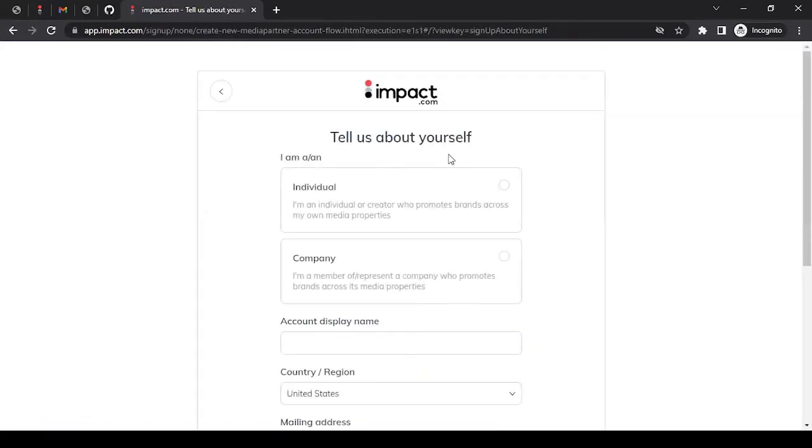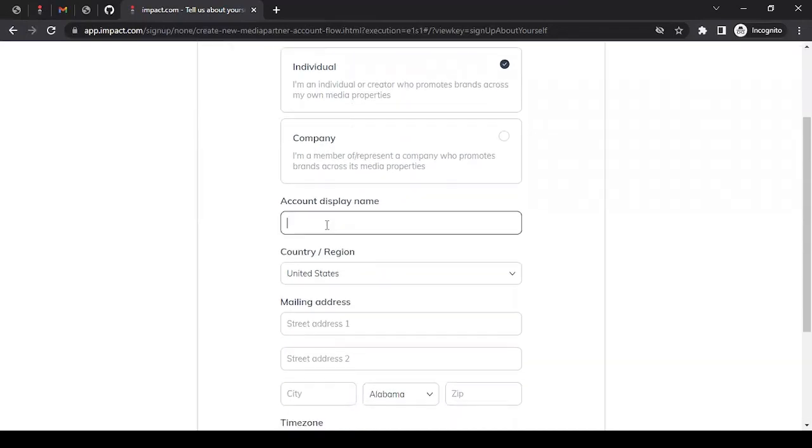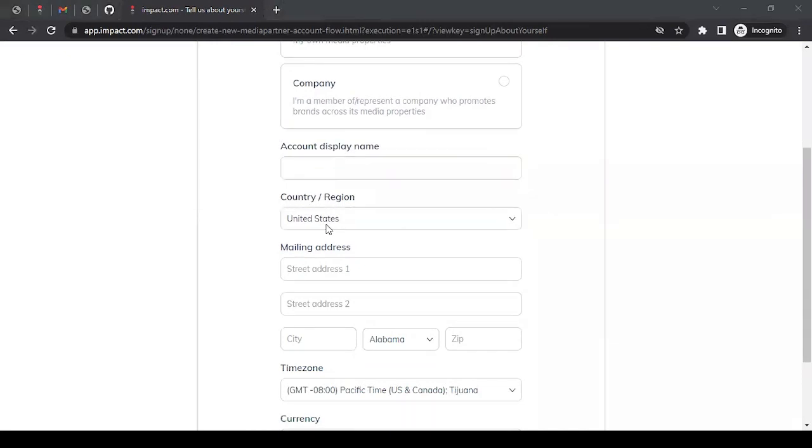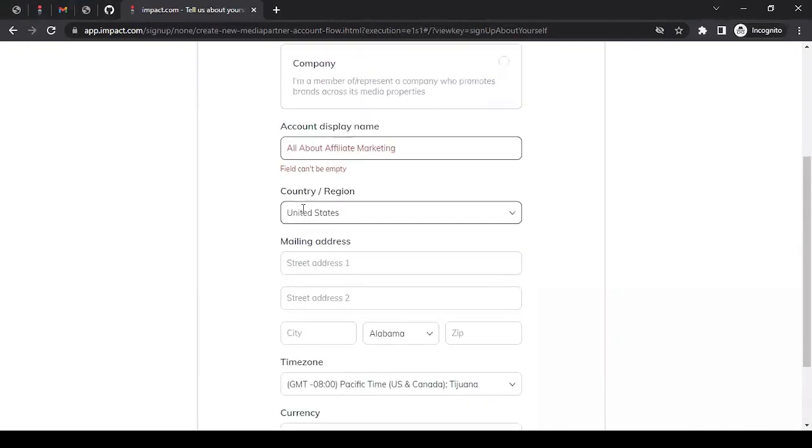And okay, in here you have to mention about you. Am I an individual or a company? So in my case, I'm an individual, so I'm just going to go with individual. Depending on your site, you may select it accordingly. Now, account display name. What should be my account display name that I want the brand to see me with? I can enter my brand name here. That's All About Affiliate Marketing.